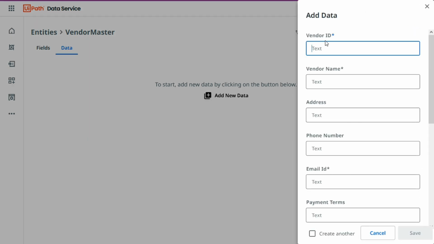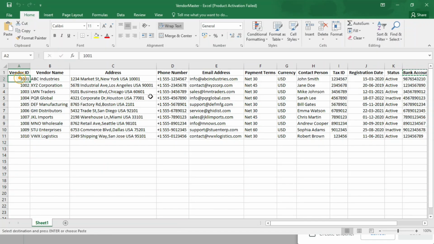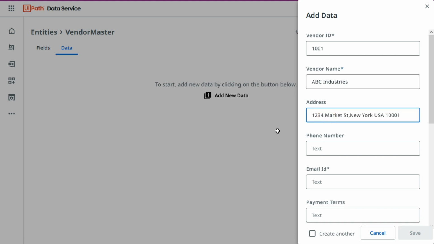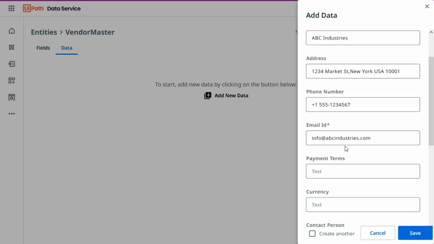You can see here we can add data row by row. For all these columns, we can add the first row here. Let me show you. So 1001, the vendor name, address, phone number, email address. Now you can see wherever we have set a field as required, you will see a star here. It means these fields are required. You need to enter the data here.